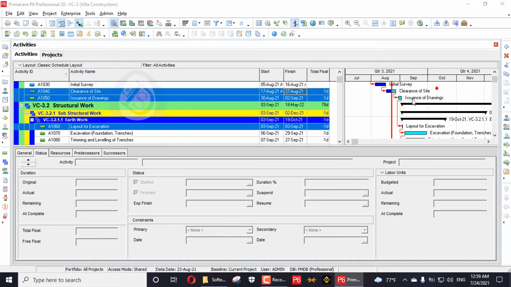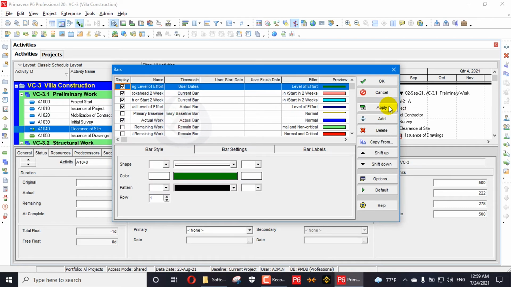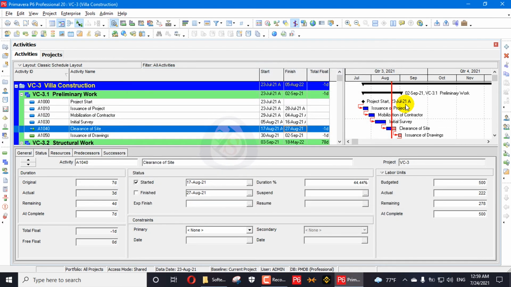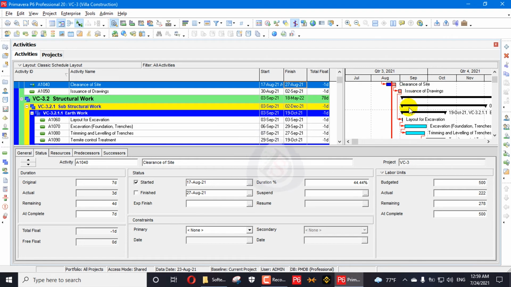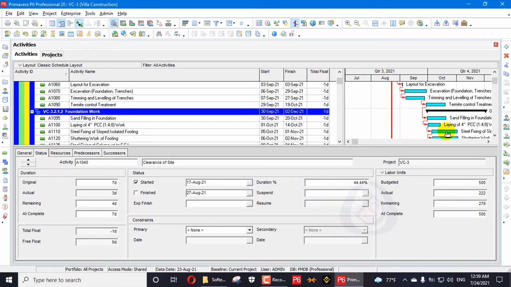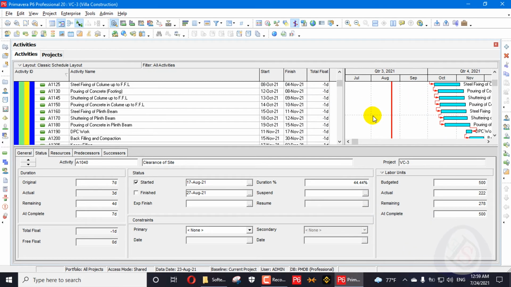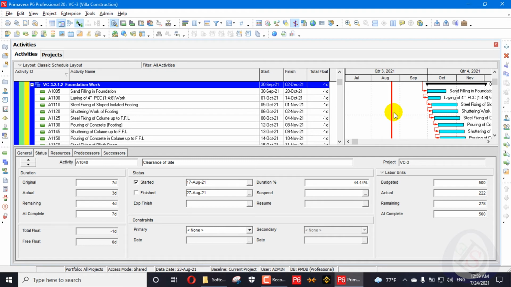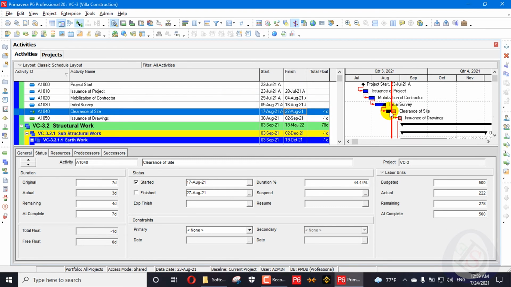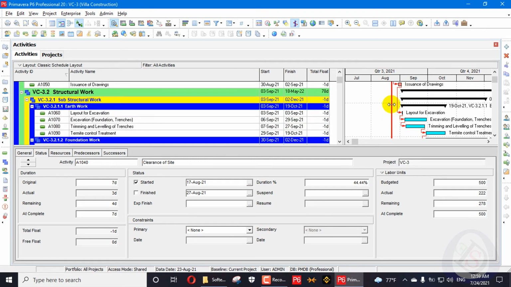We will go here in the bars and we apply the bars. Can you see here the bars are applied now? So these three activities are showing in the look ahead and the other activities are not in look ahead. So this is the simple. You can apply this one on all projects. So if for example sometimes it happens, let me show you something more.